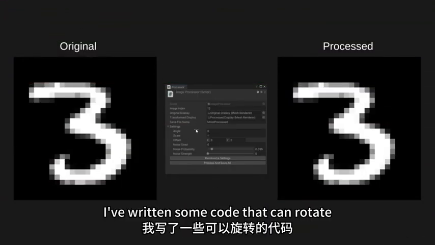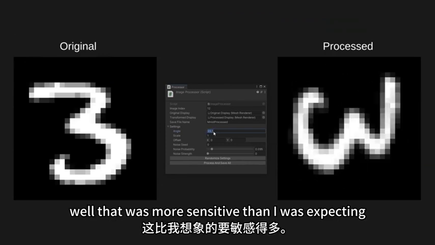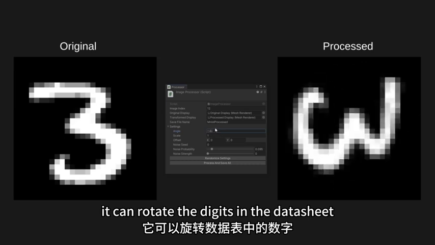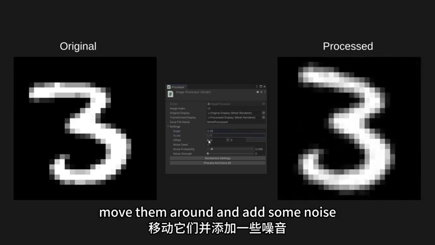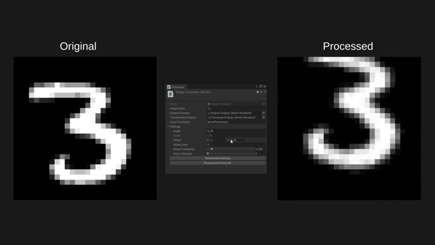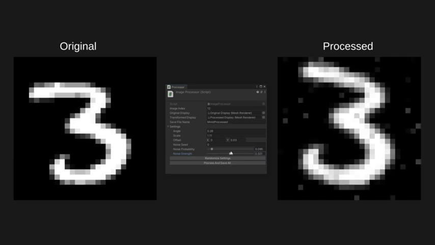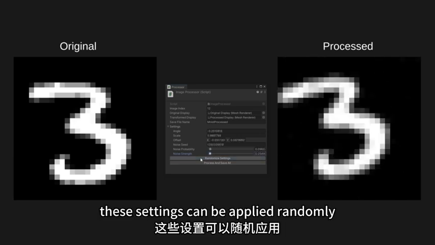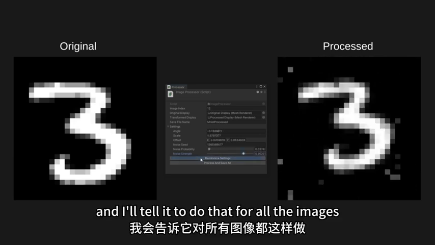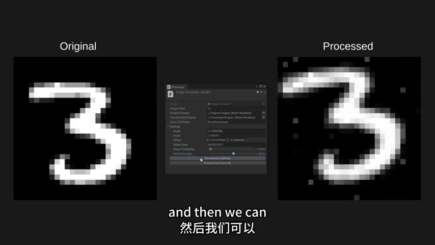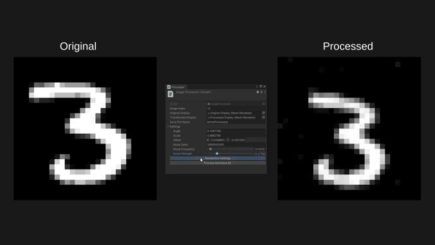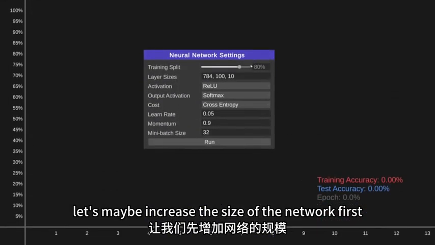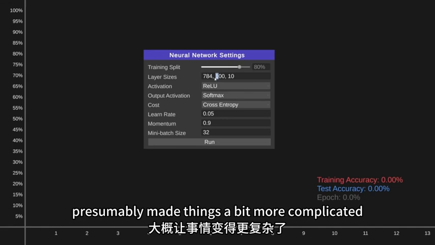I've written some code that can rotate, well, that was more sensitive than I was expecting. It can rotate the digits in the dataset, as well as scale them, move them around, and add some noise. These settings can be applied randomly, and I'll tell it to do that for all the images, and then we can train a new network on this modified data. Let's maybe increase the size of the network first though, since that's presumably made things a bit more complicated.